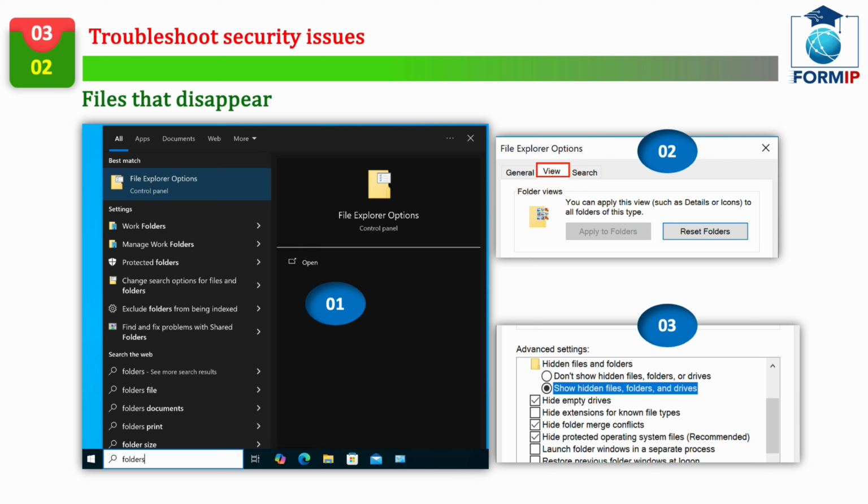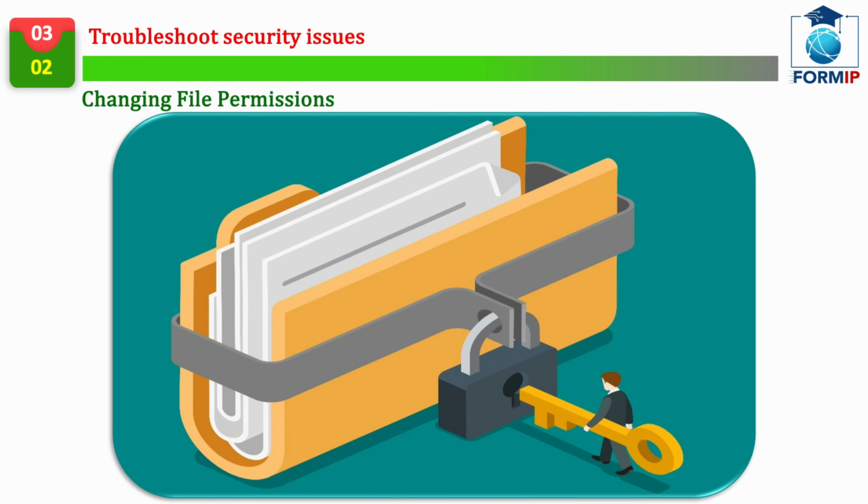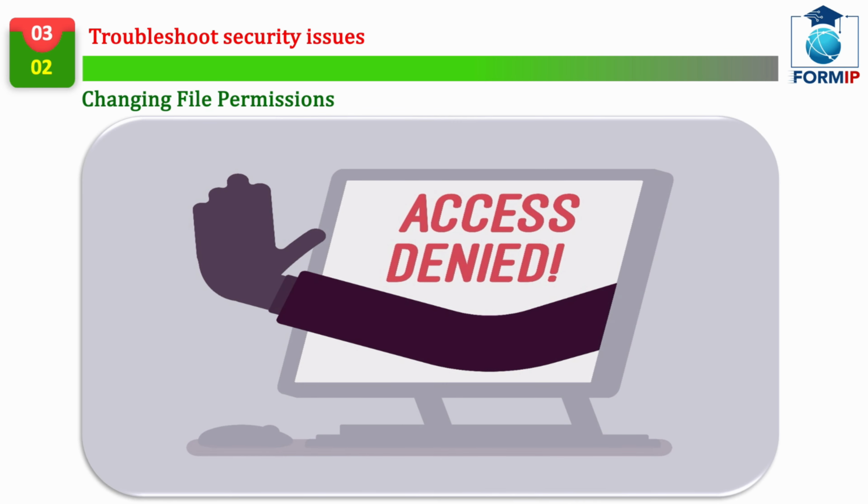Changes to file permissions. Let's move on to another malicious technique, which consists of modifying file permissions to make them inaccessible. Imagine that you want to open one of your files and you have a message telling you that you don't have the necessary rights to open it, which is quite annoying, but not too complicated to solve.